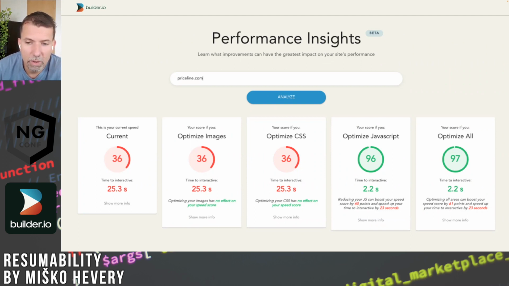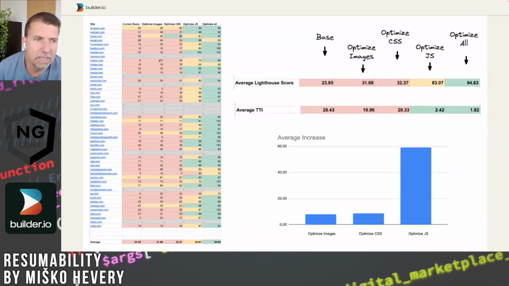And so JavaScript is kind of the problem here, right? And if you finally can see all things together, it's still about the same number. And we did this basically for all the top e-commerce websites. And you can see that once you fix the JavaScript, pretty much all e-commerce websites can be in the 100, or at least get in the green.